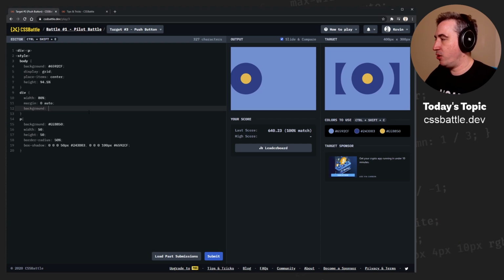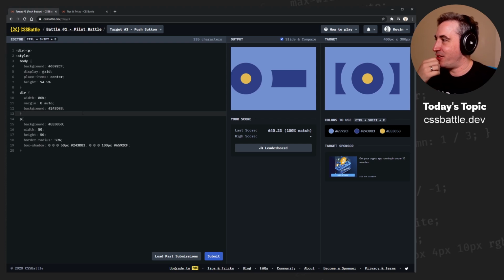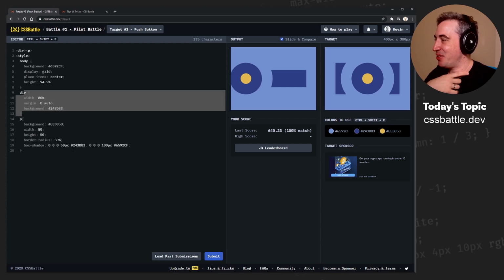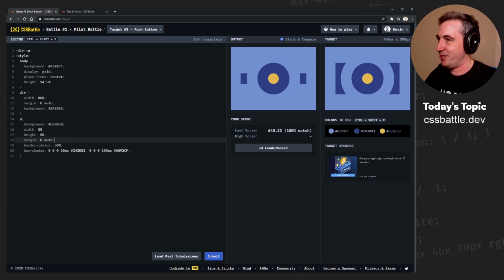Background. Oh no. Okay, I know why. Well, maybe. Background is this color. This isn't going to work, is it? Text align center? No. Darn. Okay, that just broke everything I was trying to do. I should have started with this div before I started worrying about what's inside of it. What if I just did margin 0 auto? Okay, there we go.